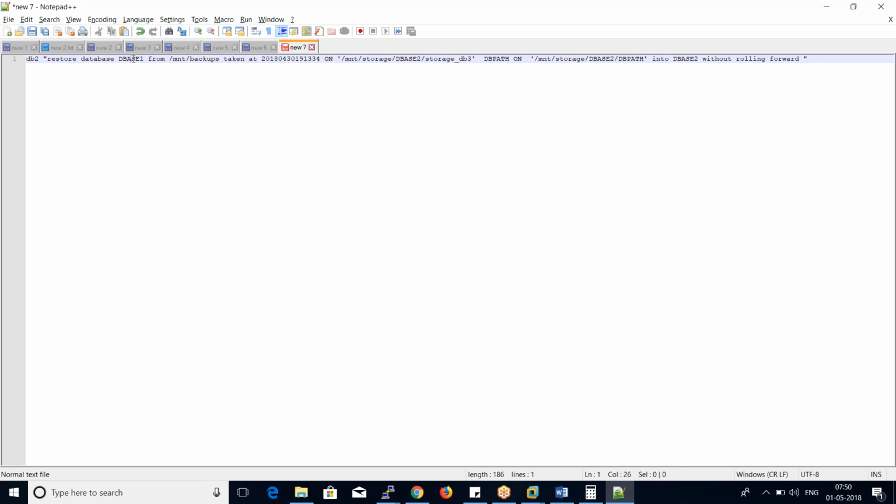So I'm taking database one, which is the backup in this mount backups taken at this timestamp. I want to restore it into a separate file system with a separate database path and rename that database as database2 without rolling forward. So this is the clause we need to give for offline backups restore.